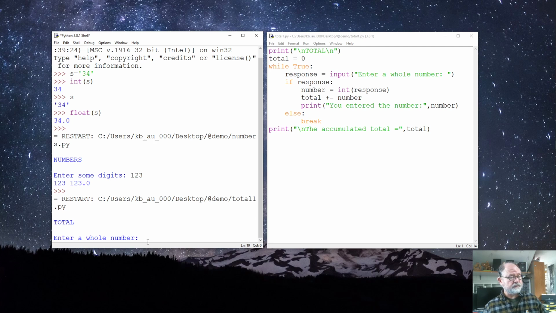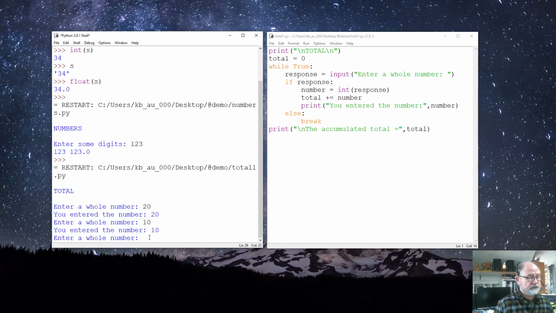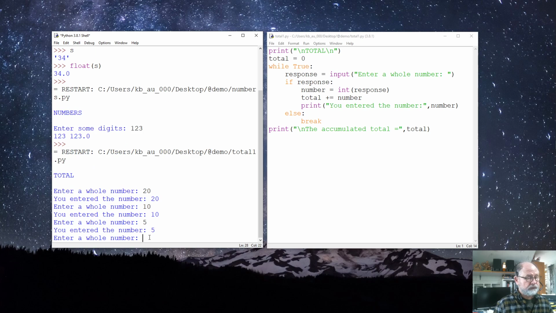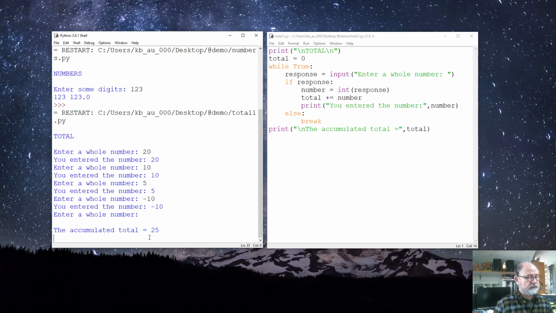So now down here in the shell, it says enter a whole number. So what if I enter 20, and then I enter 10? So that will give me 30, and then I enter 5. That'll give me 35, and then I enter minus 10. It should handle that. And so now I should have 25, and now I'm just going to hit enter, and it should say the accumulated total is 25. Perfect. Okay, so we converted an input string to a number, and we've done some computation with that number and showed that in fact we can get the correct result.